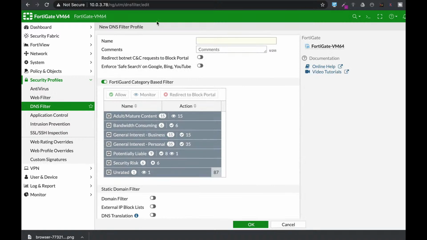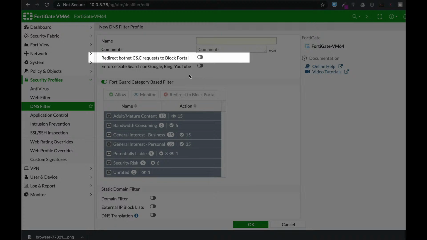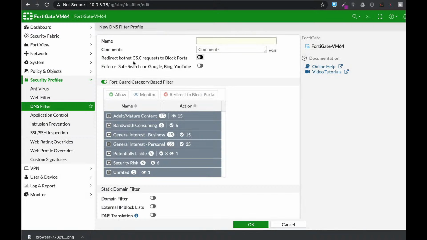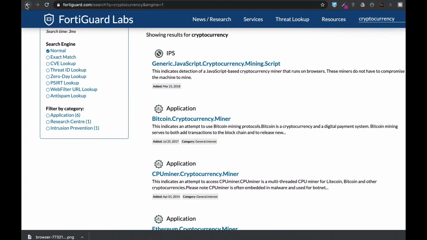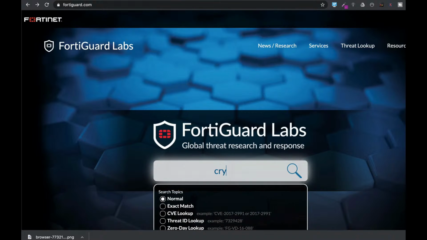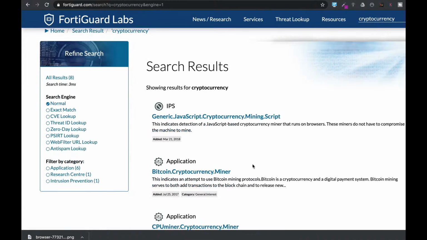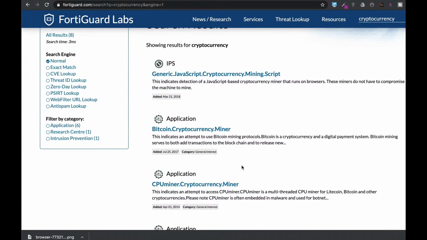The second thing is to block different crypto botnets, and there are dozens of crypto botnets out there, so be sure to block botnets on your botnet package. The third thing to do is to block different applications that are related to cryptocurrency. How do you know which applications to block? Well, you can head over to the FortiGuard Labs and just look for cryptocurrency. There you will find different applications that actually try to mine different cryptocurrencies.